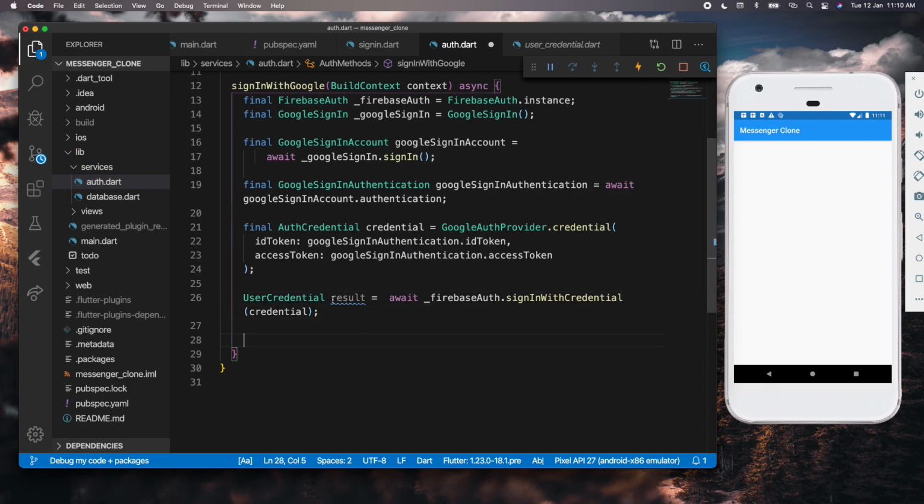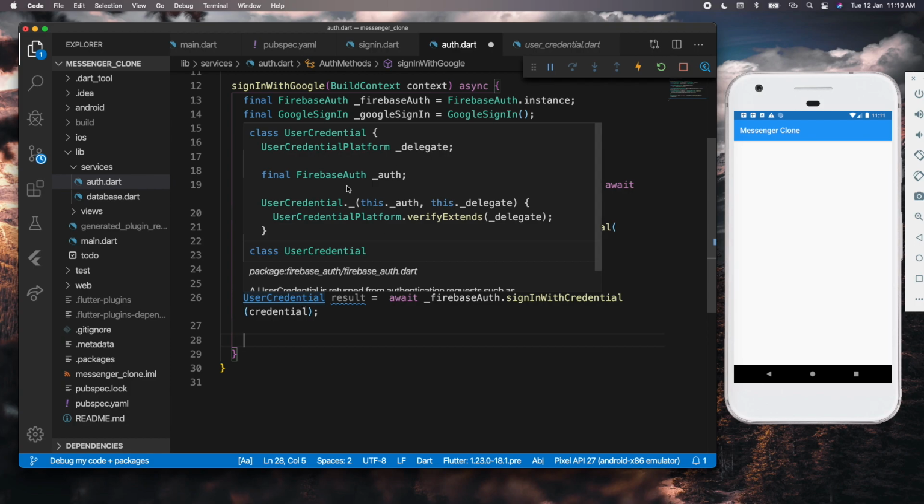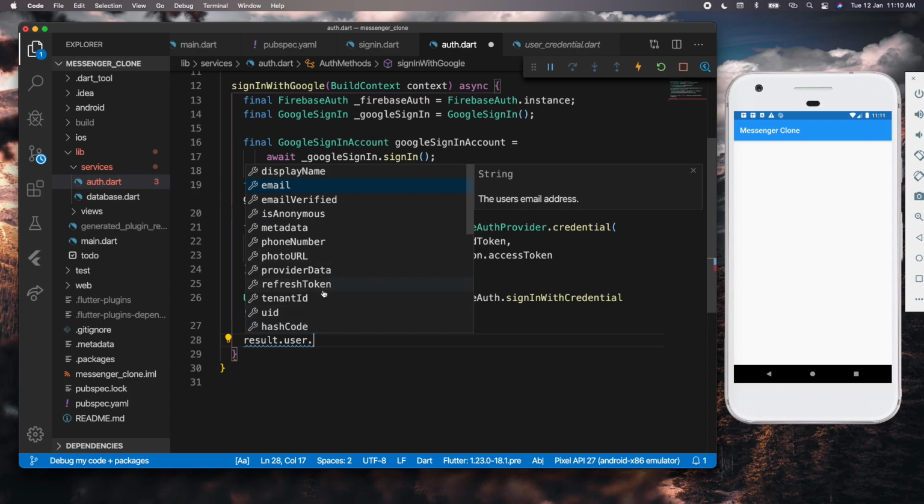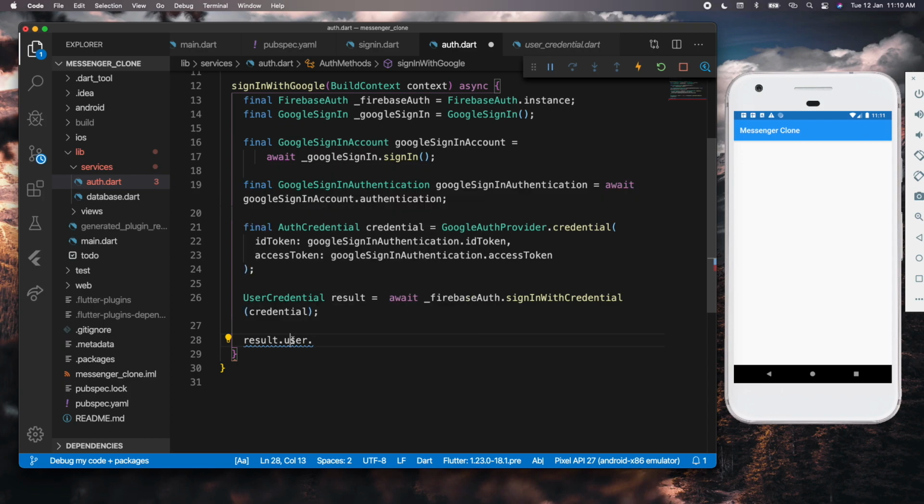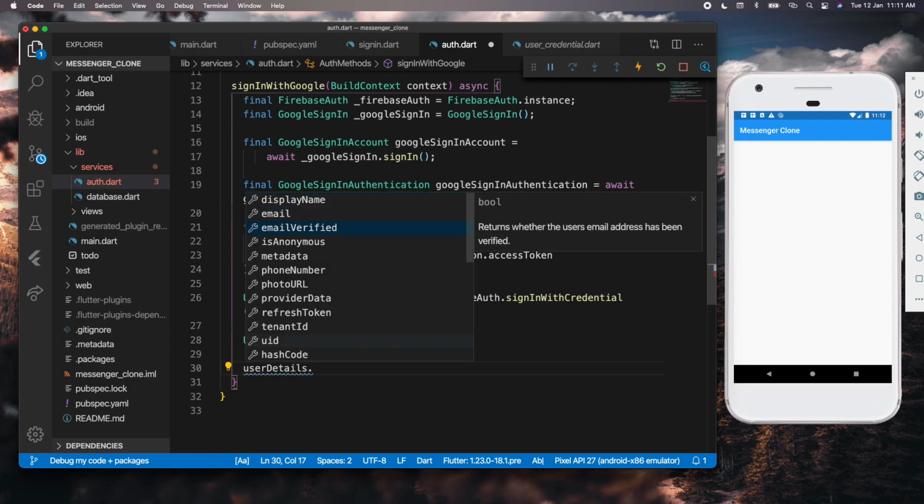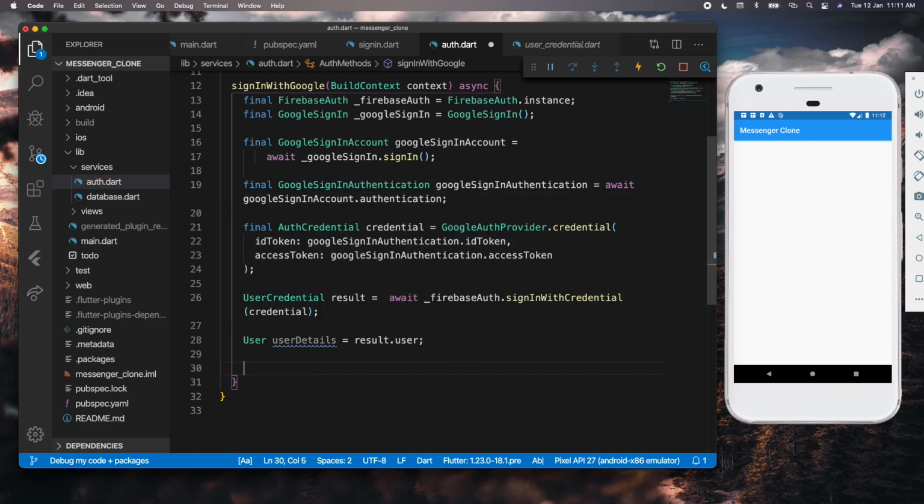Now we have the result, which is basically user credential, and with result we can get all of these different values. I can say result dot user dot, and you can see I can get all the user's information. That's the whole point of getting the result out of that Firebase auth which we did. Now we have the user details. So I'll say user details is equals to result dot user. Rather than calling result dot user again and again, I just created another variable with result dot user. This is a user variable, so we can directly say user details dot display name, email verified, is anonymous, and stuff like that. So we have a lot of these.